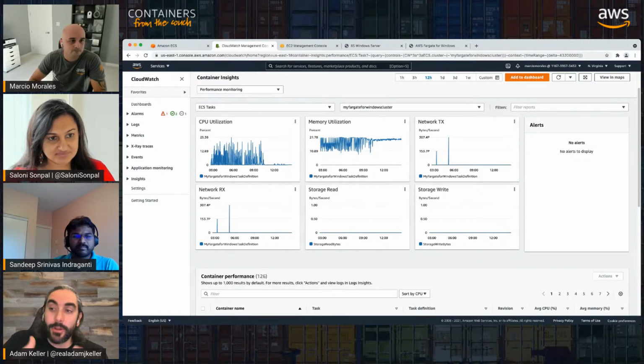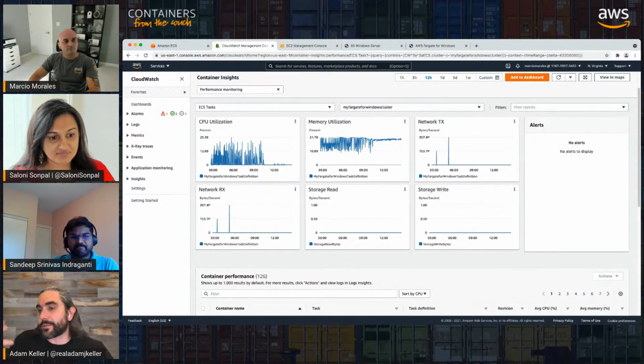Like this is a whole other aspect, something you need to think about. Whereas now you don't have to think about securing the host, virus protection in there. But it does bring up the question of, when I'm running my Windows containers in Fargate, do I need to have some sort of antivirus installed? Probably not, right? How do I think about securing my Fargate tasks? And whoever wants to take that, Marcio, Sandeep, whoever.